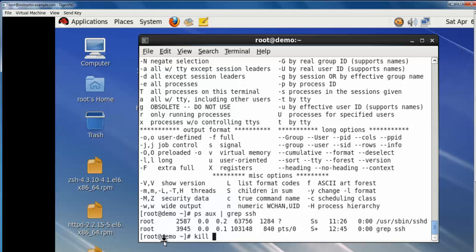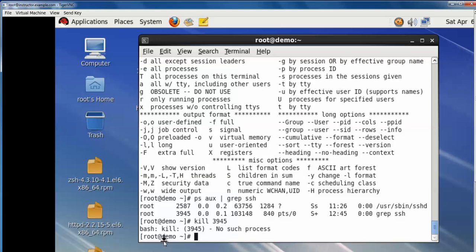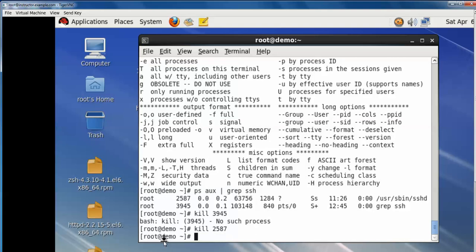I can just run the command kill with that process ID number 3945. It says no such process, it is not running, as we have given there. We have 2587, and that process is killed. Sometimes the kill command does not work the way you intended. You can also call it with -9 as an option, same 2587.